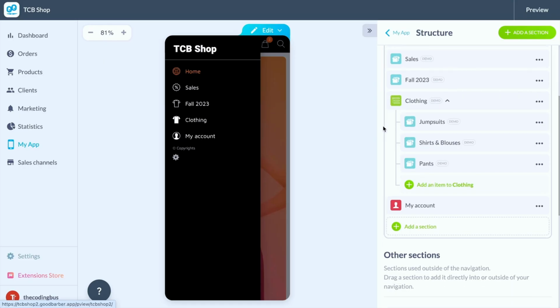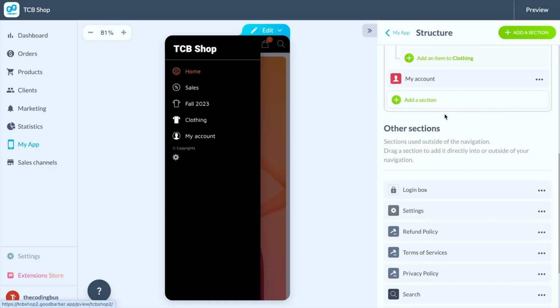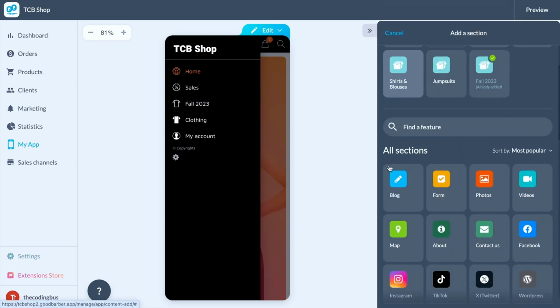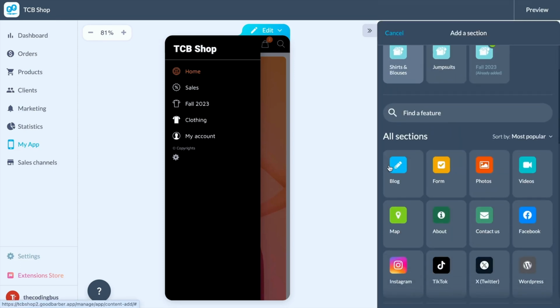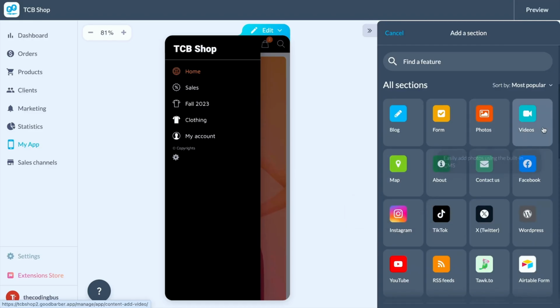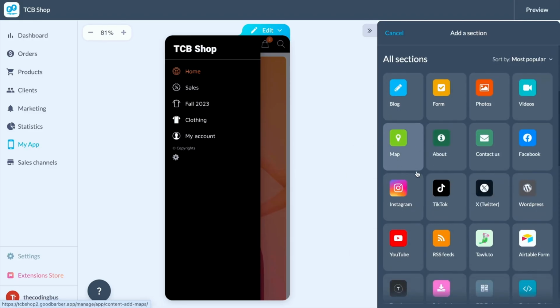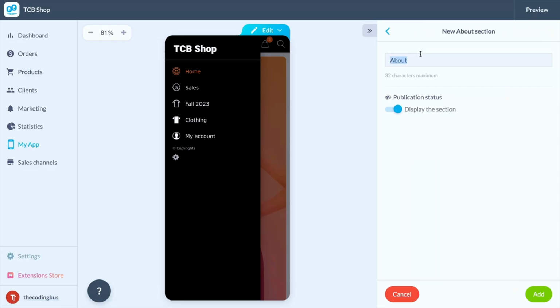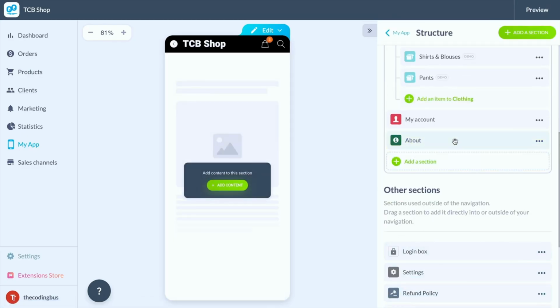Now let me try to add sections here. Just scroll down. You can see the add section option. Click on this. Here, just scroll down and you'll find a lot of sections you can add, like photos, videos, form, map, about, contact us. I'm going to add the about section here, so let me describe my business. You get the about section, click on add. And here, the about section is added.